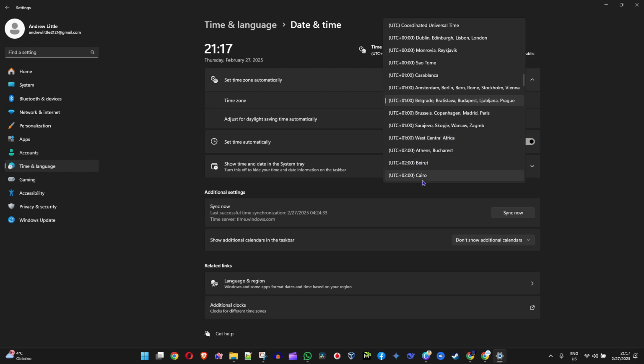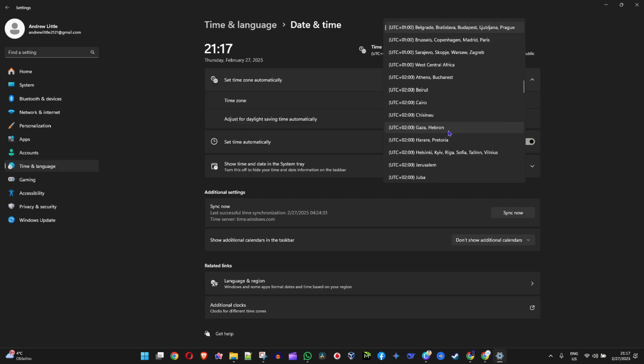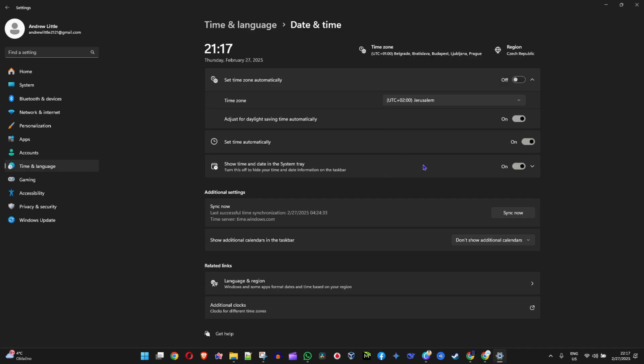Or let's say we want to change this to something a bit off. So let's see which one I might like. Let's choose Juba, for example, or Jerusalem. Select Jerusalem, and as you can see, it actually changes. And if you look as well, you can see that I now have that new time zone of +2. It also affects the time as well.